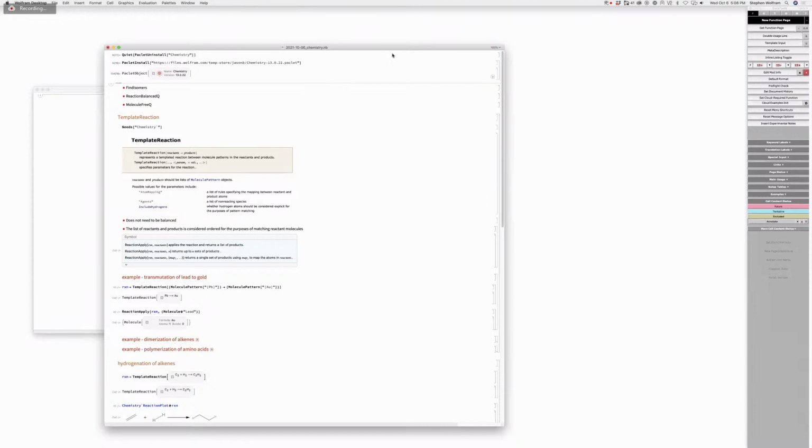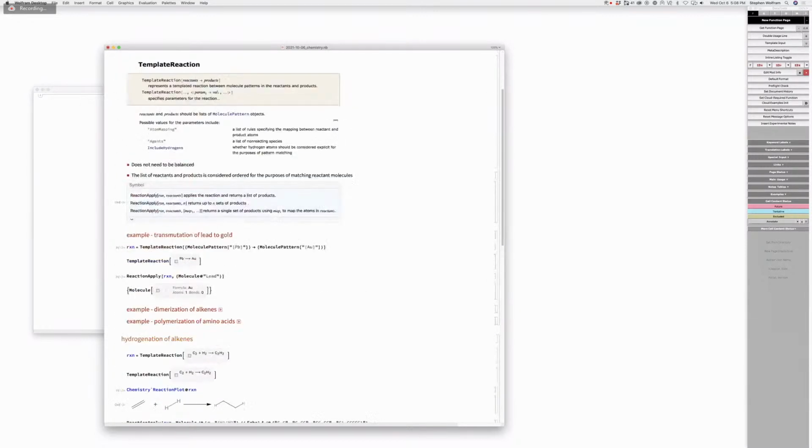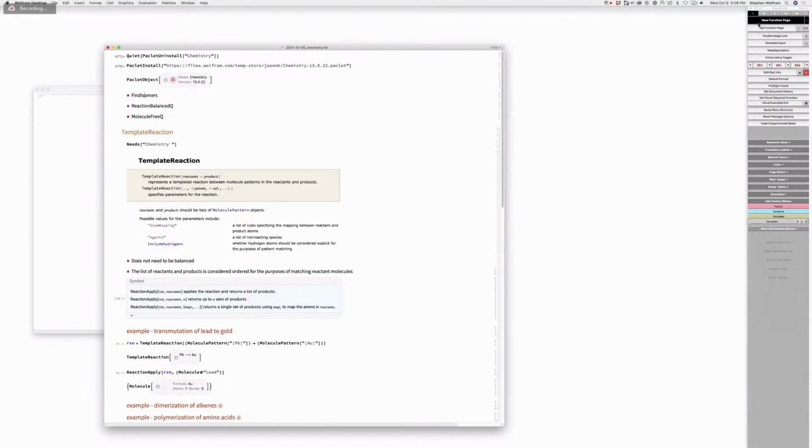But energy persists. We are talking about chemistry functionality for version 13 of Wolfram Language, and the first function we are supposed to look at is what? Find isomers. Is this an agenda for? Oh, is this? I see. Find isomers is up there.